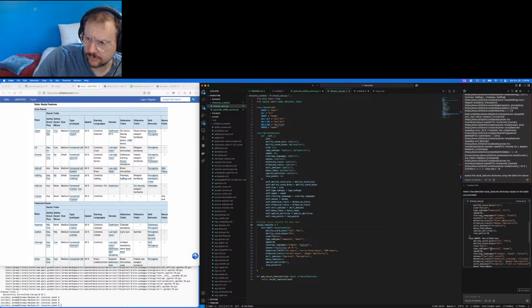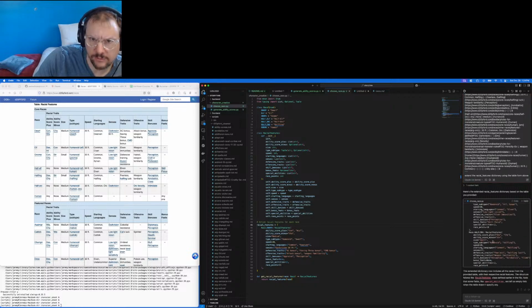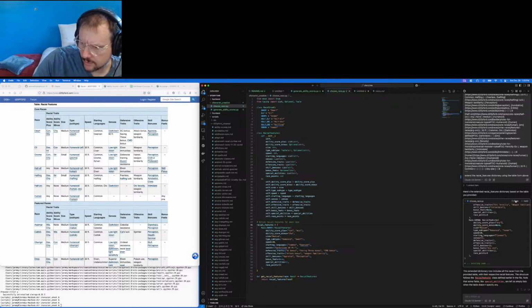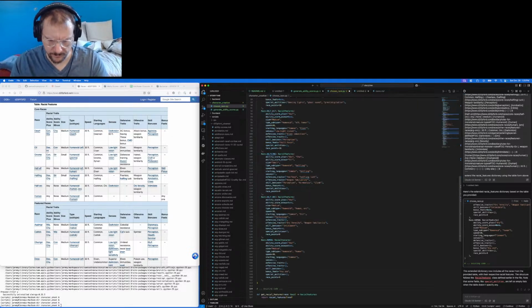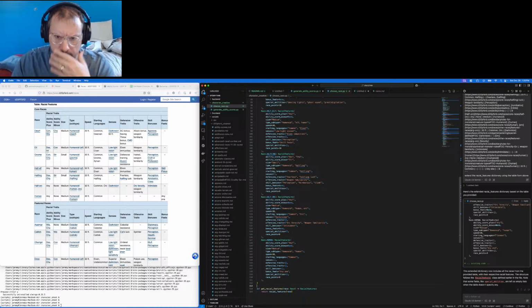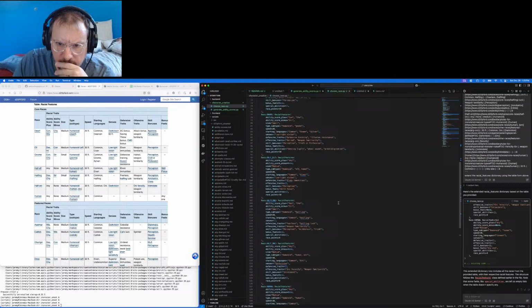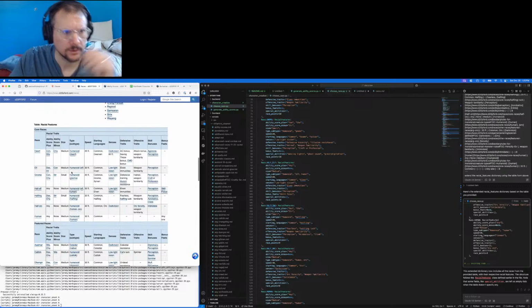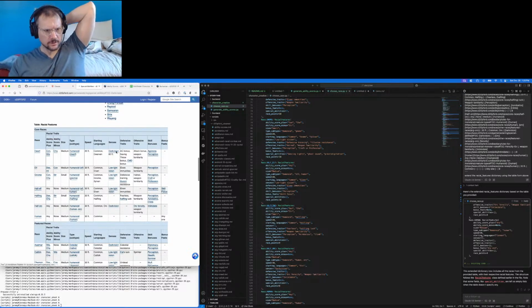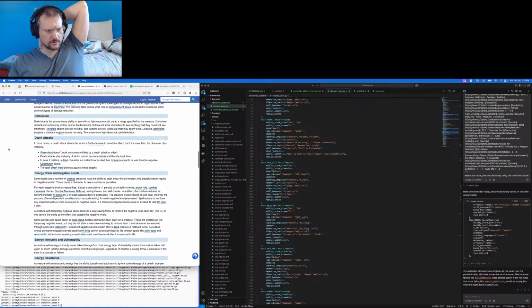Dwarf, elf, gnome, half elf, halfling, half orc, human. Boom. Copy that. It doesn't do great. So it does these things. Okay, cool. Now each of these, like dark vision, is a link in and of itself.